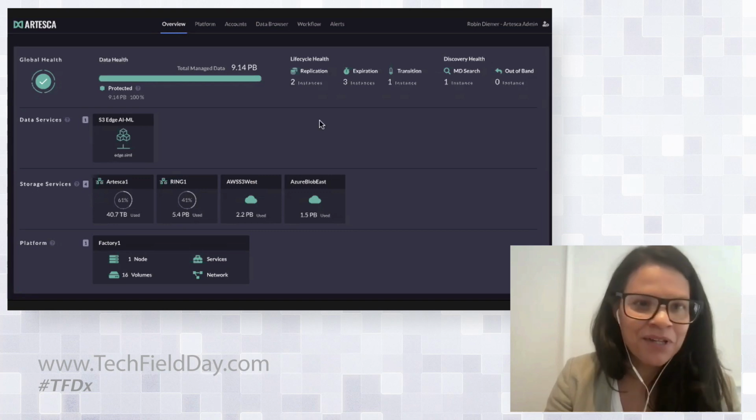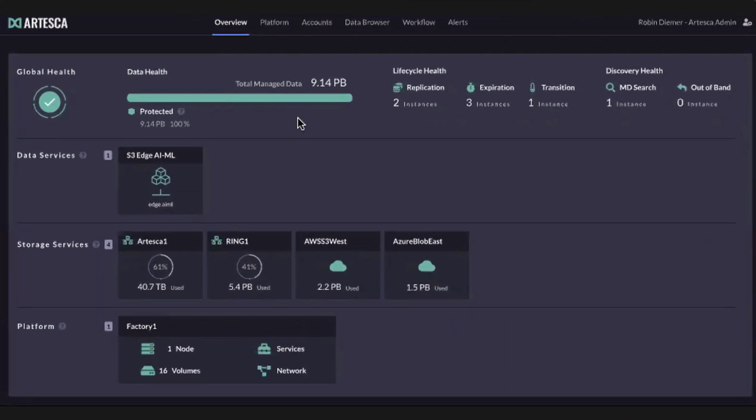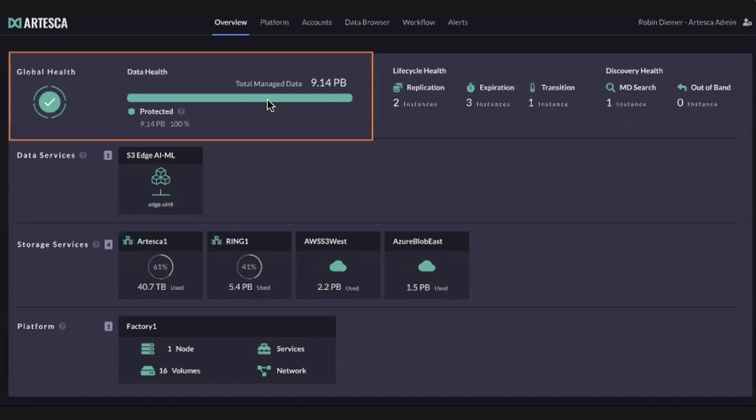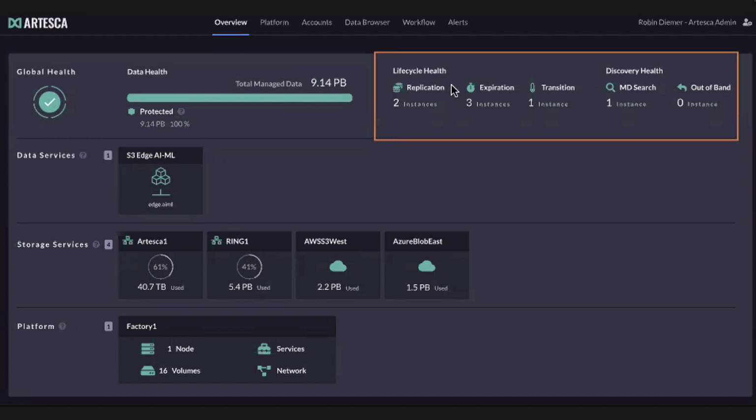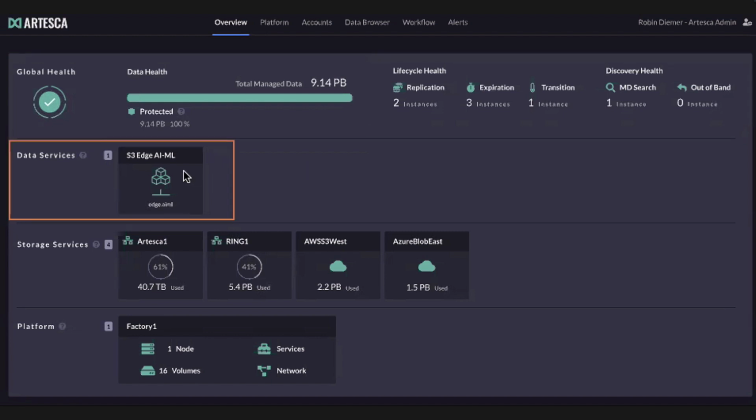Let me show you. Notice that I have in here several layers of the dashboard UI page. Right here on the top, what we provide you is an easy at-a-glance view of your data health. Right next to it, you will see the health of your data management tasks. And right below, you will see the next layer that shows your S3 data services. You can define one or more of those.